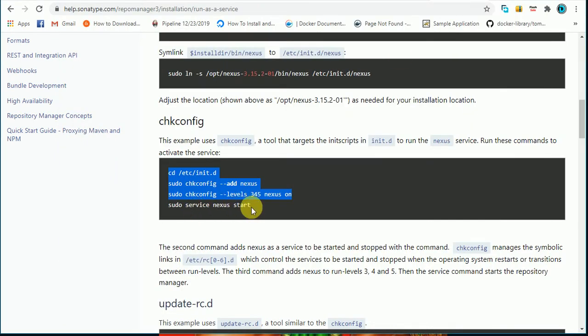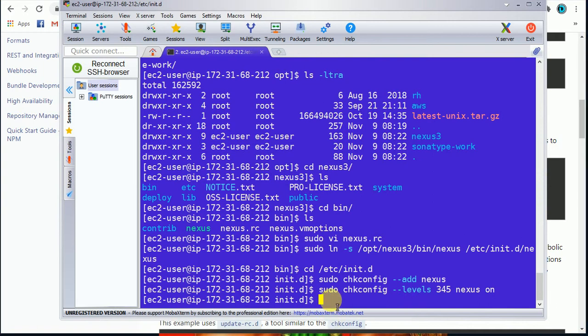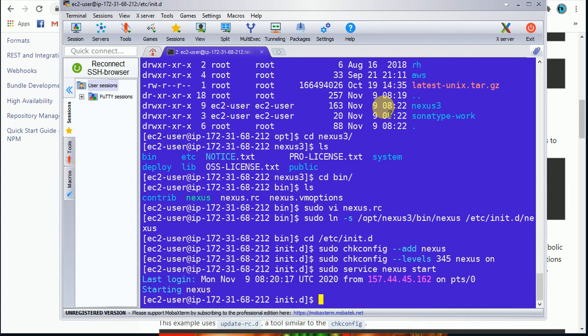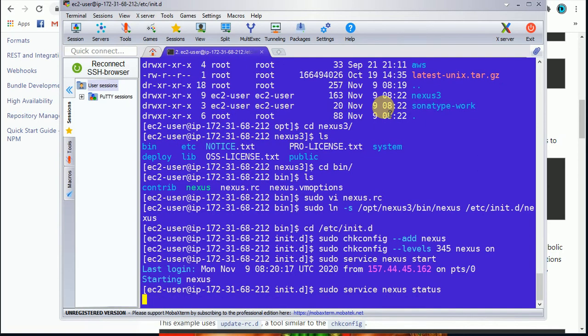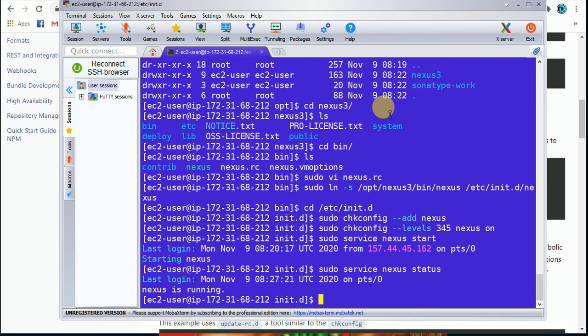Now we are going to start our service: sudo service nexus start. So Nexus is started. Let me check whether Nexus is up and running or not. For that we have to use status. See, it shows up and running. Nexus is now up and running.